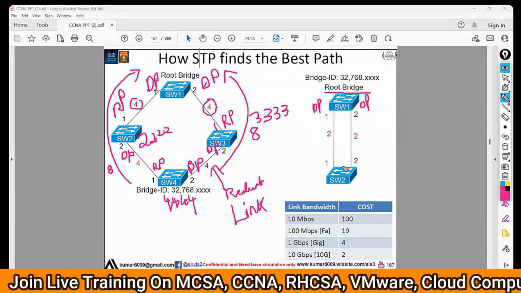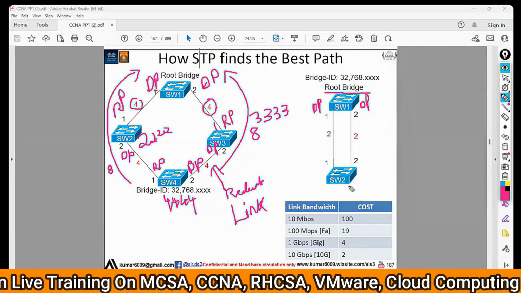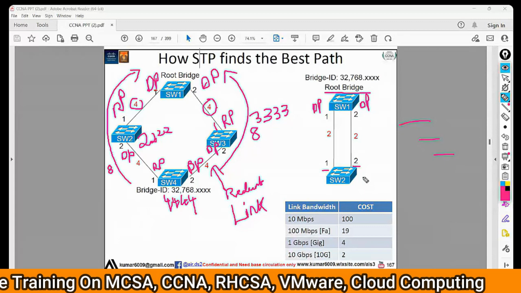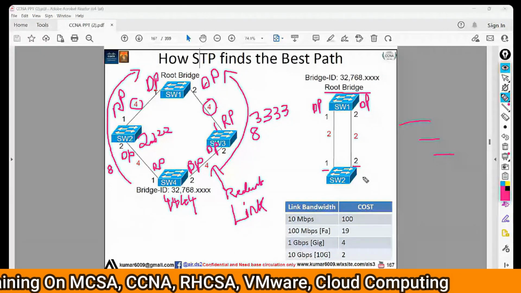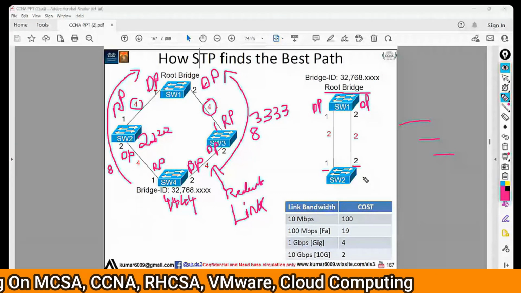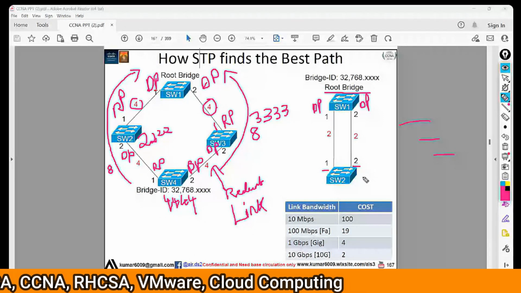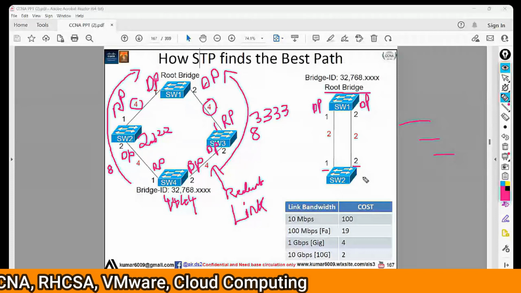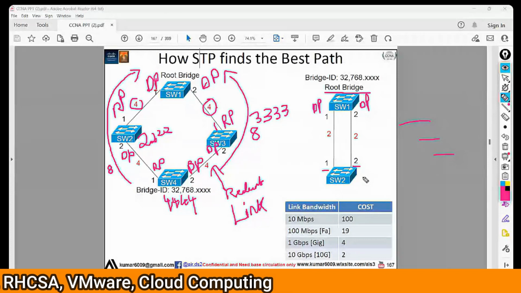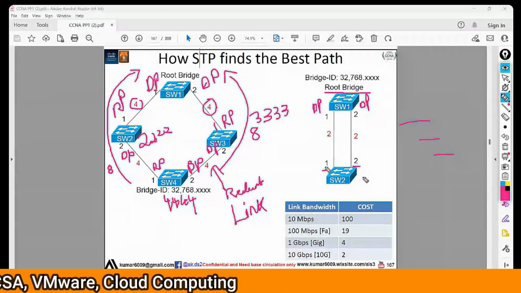Next, SW2 finds the best path to reach the root bridge. In this case, the bridge ID is also the same, as it is the same switch. Then the third step. The algorithm says the lowest port number will be the best path. So this is my root port.